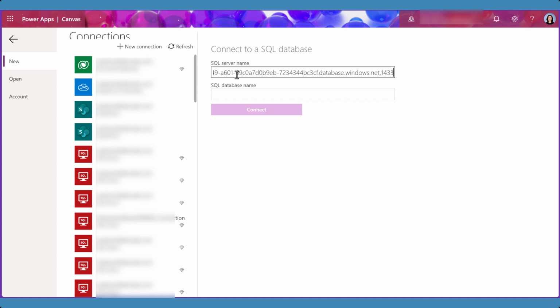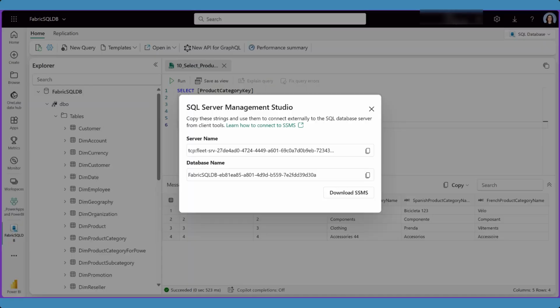So first, for the server name, one thing that you need to do for Power Apps is that you need to take this 1433 off, otherwise you're going to get an error message. You can leave everything else as is. And then for the database name, you want to take the whole thing. Now notice that here there's a GUID at the end of it.